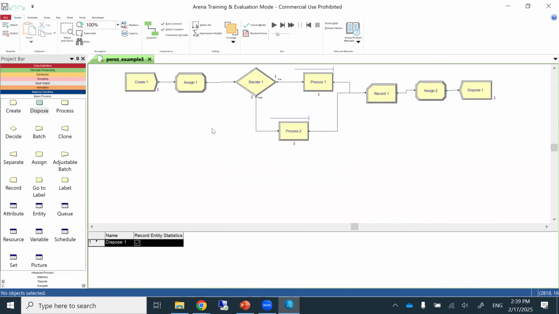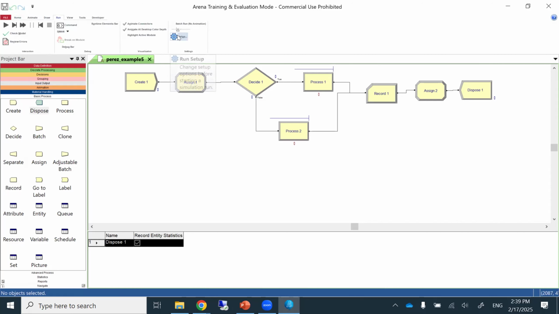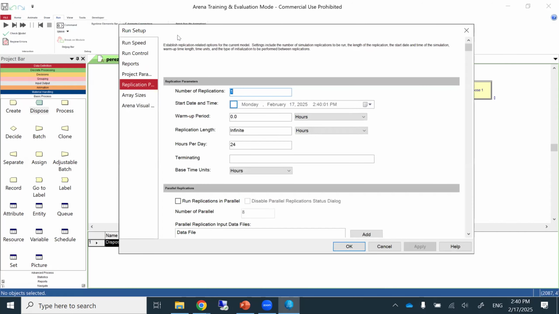So let's set up the simulation. Let's go here, do setup. Let's keep the number of replications equal to 1 for now. We're gonna run this for 8 hours. Hours per day is gonna be 8. And the base time units is minutes. I'm going to click apply.